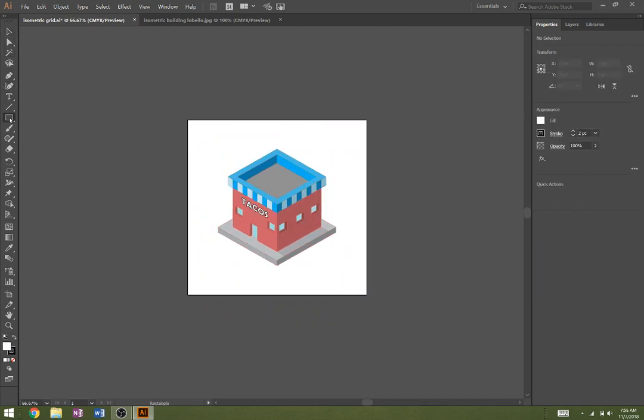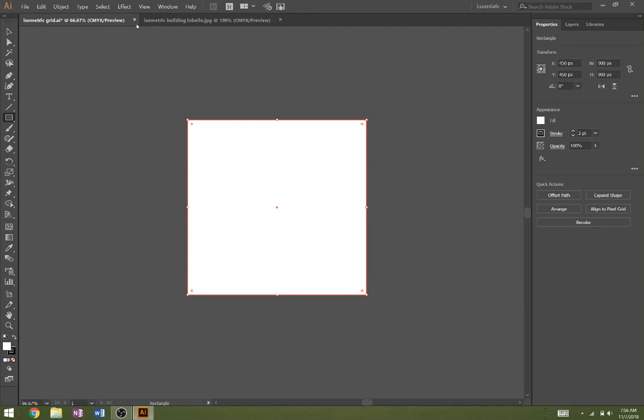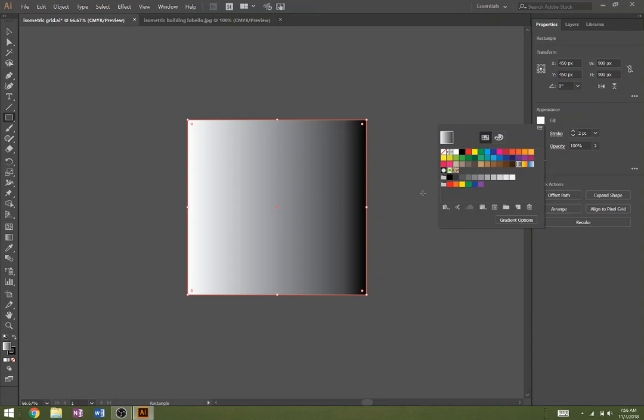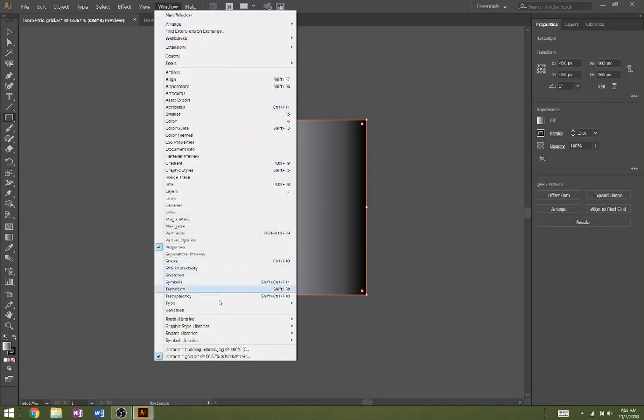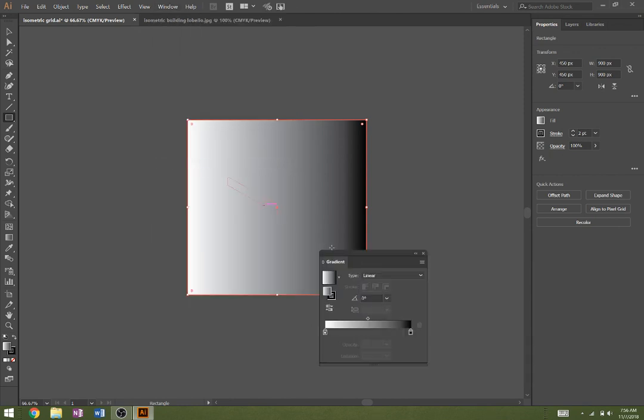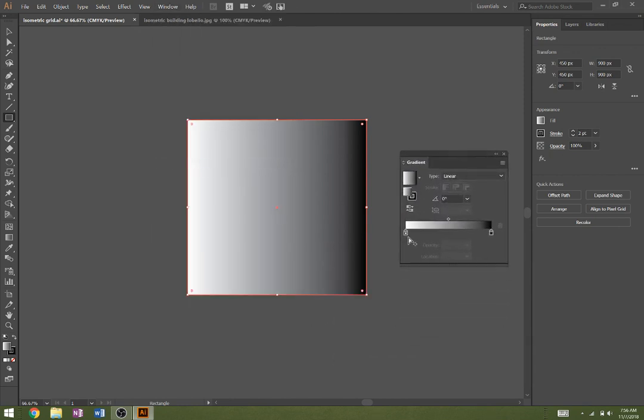And we'll grab our ellipse tool or rectangle tool, and let's make a gradient. So I'm going to pull this down, and we'll go to our fill and find under our swatches this little white-black gradient here. And what we'll do is go to Window, Gradient, and we'll see if we can choose a new gradient.